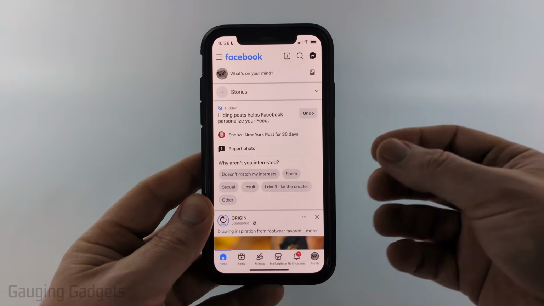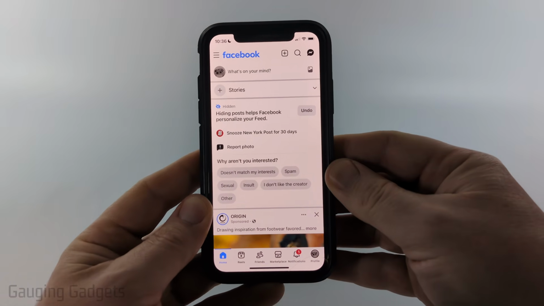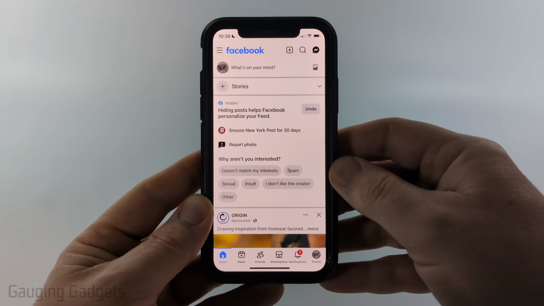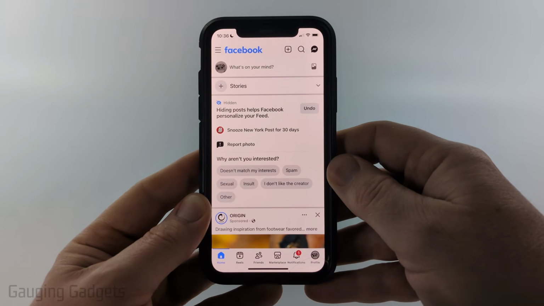And keep in mind, they change the menu to delete your account often. So check the description or pinned comment below for my latest tutorial showing the latest method to delete your account.